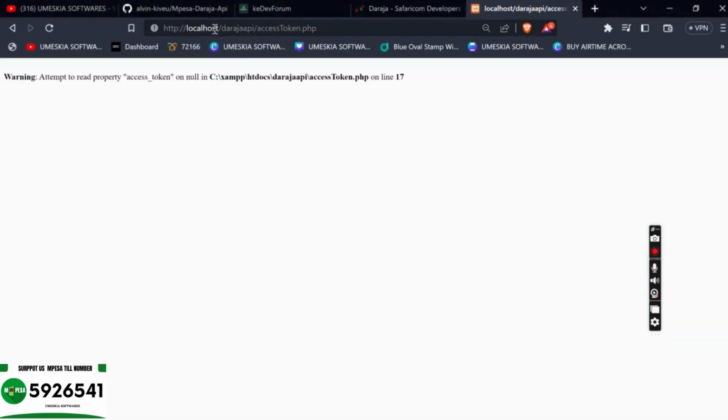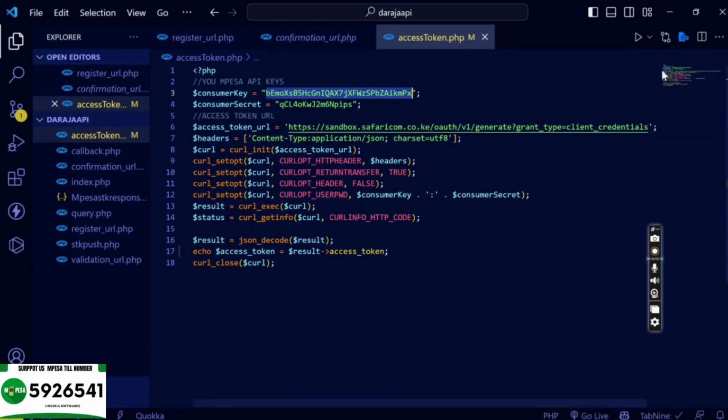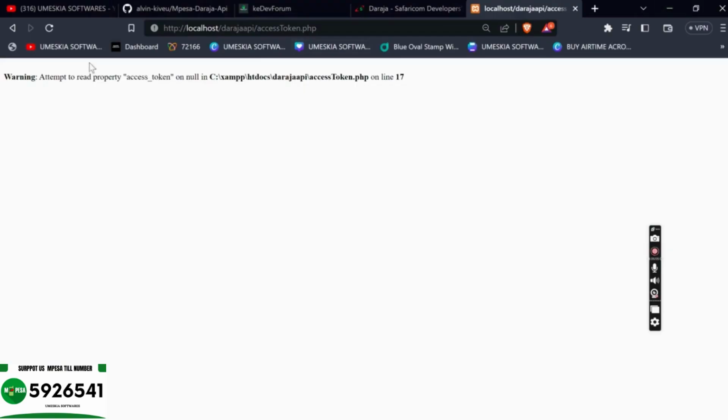I've opened localhost Daraja and then access token.php, which is this file. Now when you reload it, you will get this error, access token null, and this is what most people have been getting as an error, because it's not on my side, it was on Safaricom's side. I don't know what they did to the old apps, but the new apps are working perfectly.